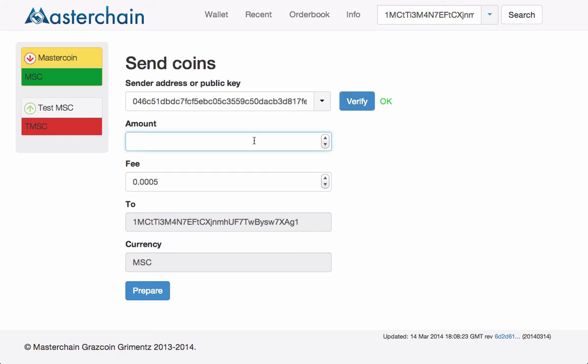Now I need to enter the amount of Mastercoins that I'm planning to send. In this case, I'm going to send 0.001 Mastercoins. This is the fee that I need to pay to the Bitcoin network, and I'm certain that with a fee of 0.0001, my Bitcoin transaction will go through. See, the to address is correct. The currency is Mastercoin, MSC, and I now need to press prepare.